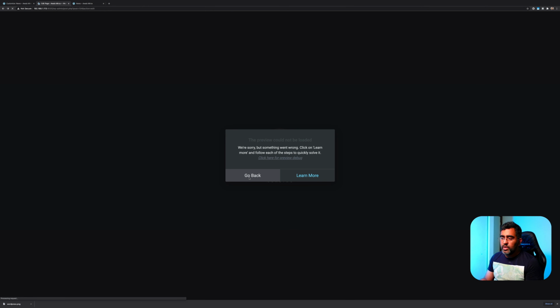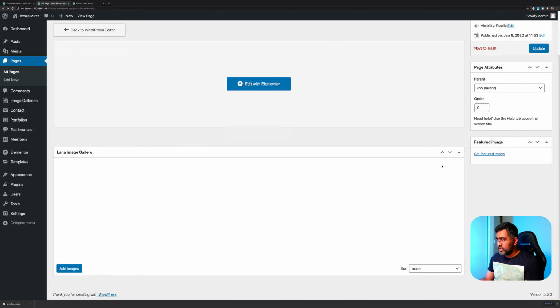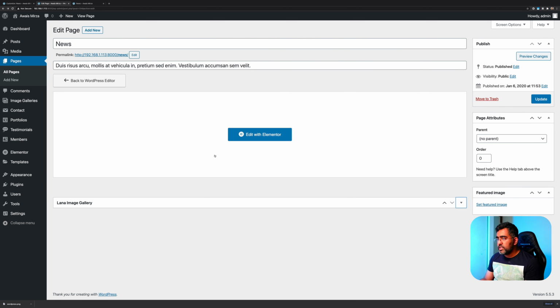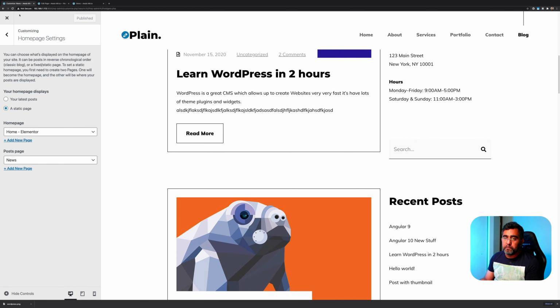But anyways, we go back to the dashboard, and I can't really show you that now because probably Elementor has got some issues. So anyways, if you have Elementor implemented in your news page or blog page, you have to go to edit with Elementor to edit that page. Unfortunately I can't show you that, but there should be an option to change the sidebar.